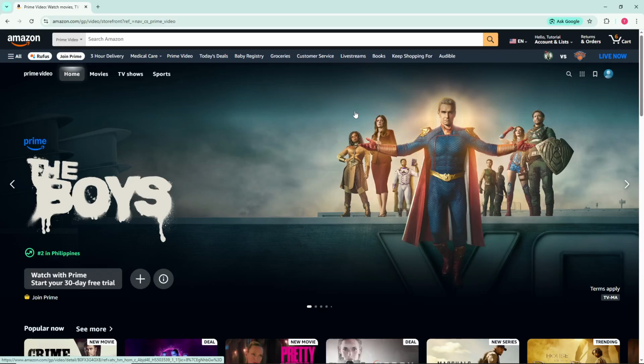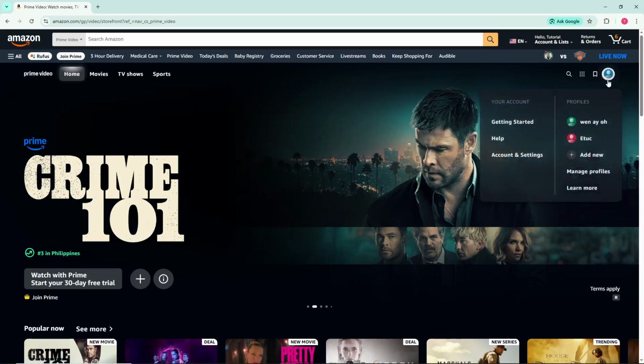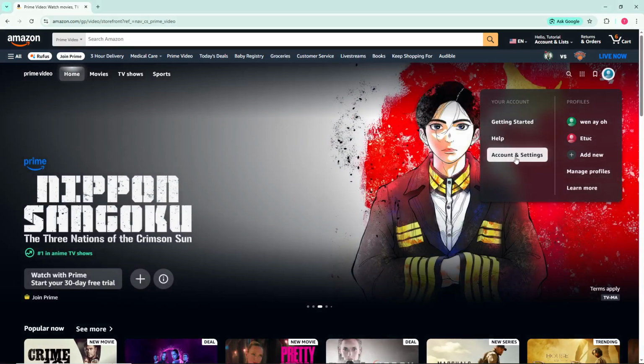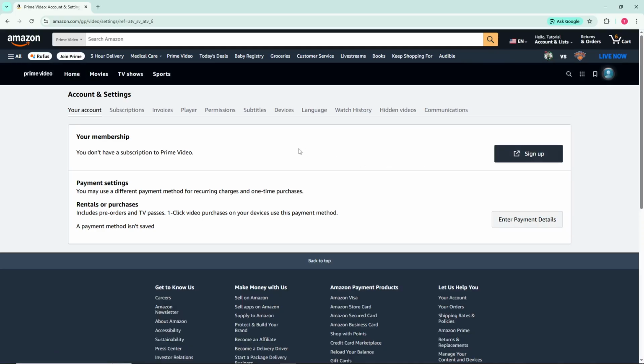Now that you're in Prime Video, direct your attention to the upper right corner of the screen. You'll see your profile icon there. Hover your mouse over it and a menu will appear. From this menu, select Account and Settings. This is where all your account preferences and security options are managed.